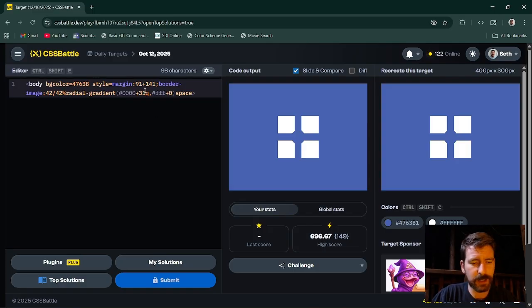But let's see. 32, 33. Okay, so that is the circle in there. But how is that the border image? Let's see what happens when we change this. 43, 44, 45. That changes that as well, the size. So there's no way.